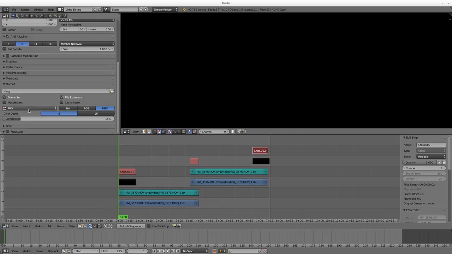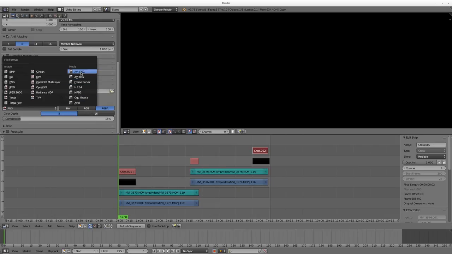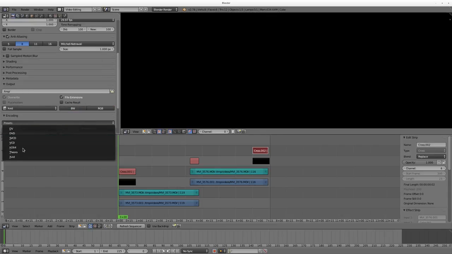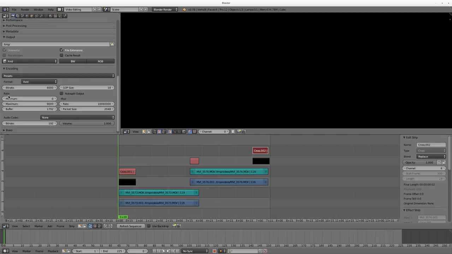Now by default, it's set to save as a still image. We want to change it to a video. You have all these different movie options. I'm just going to choose XVID. And under encoding, I'm going to say preset XVID. And you have options to change here. Mainly the main thing you probably want to change in here is probably your bitrate if you want something a little higher than 6,000. I usually go for 8,000, but I'm just going to leave it at 6,000 now since this is just a test render.